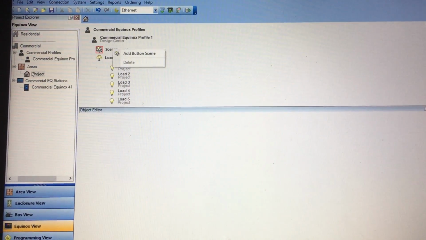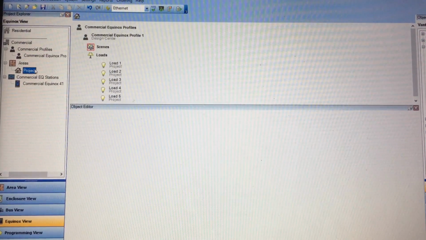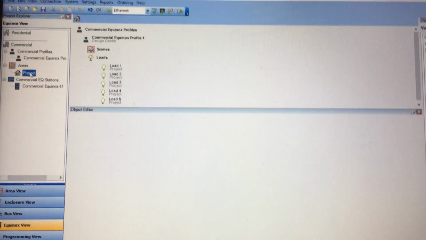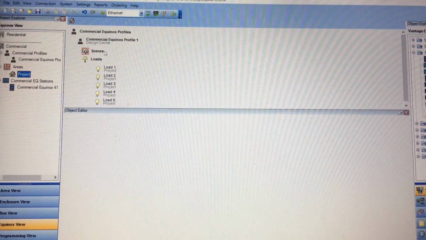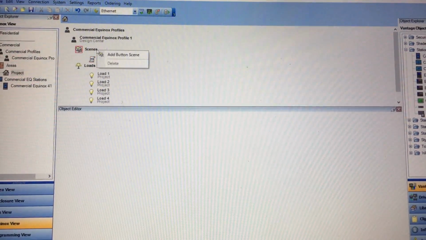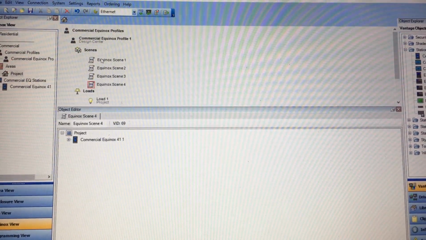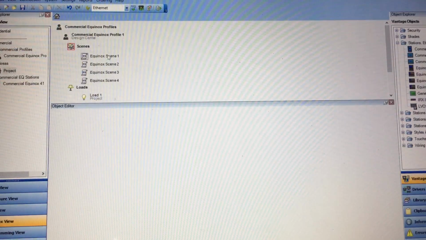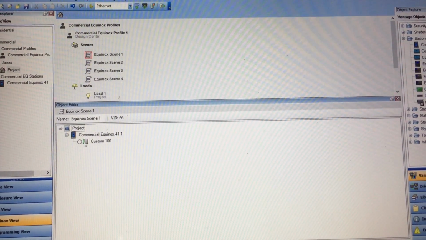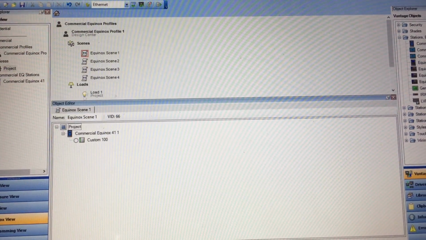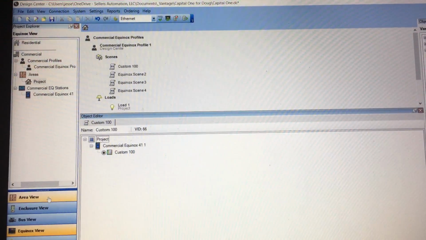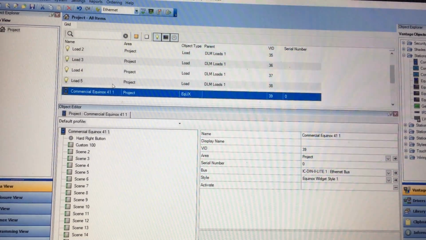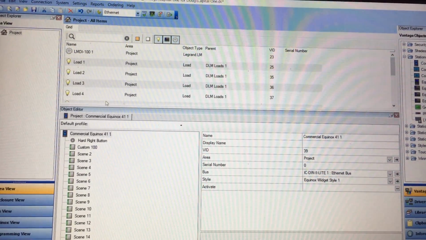Okay, sorry. Go to project, which you can actually change that name in the touchscreen. But go to project. You can actually change it over here in area view too. I'll show you how to do that. Right click scenes, add scene button. So we want to add 4 scene buttons. So created 4 scenes. So for scene 1, I'm going to set this to custom 100. It actually changes the name right there. Okay. So in review, sorry, this is a little crazy. It took me a while to remember how to do that.